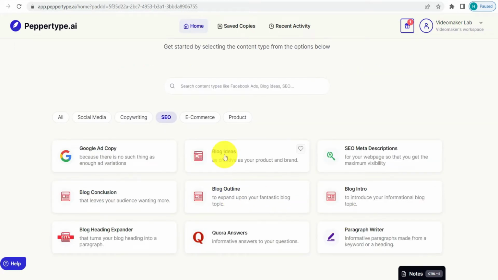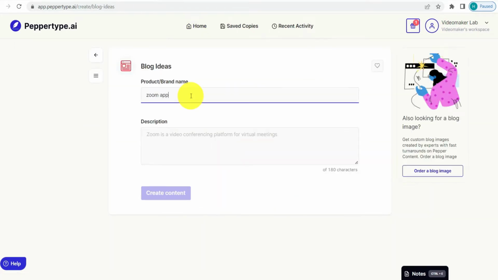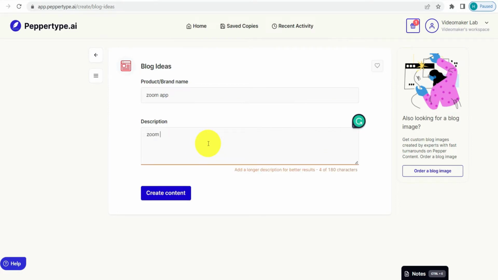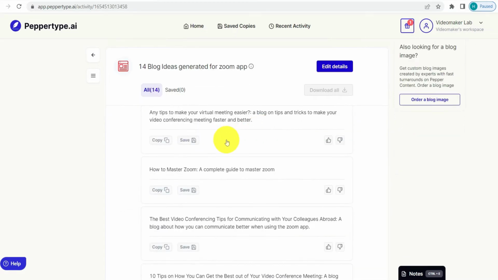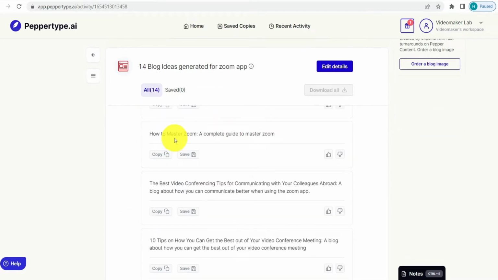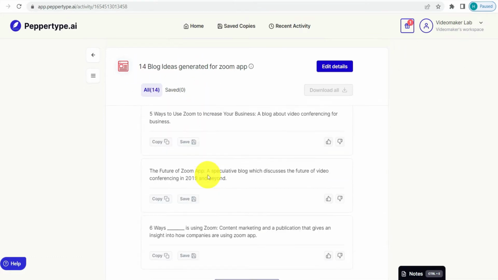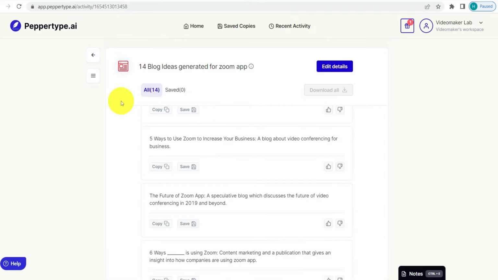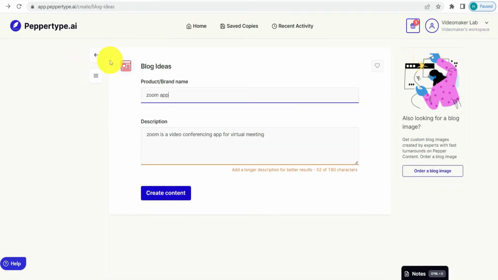So let's select blog ideas. Let's type Zoom app here, and in the description, you just have to mention in short. Like Zoom is a video conferencing app for virtual meetings. So you just have to mention a short description and it will automatically create blog ideas for you. So as you can see, you can select any of the blog ideas. Suppose if you don't like anything, you can click on more. You can also generate more options.